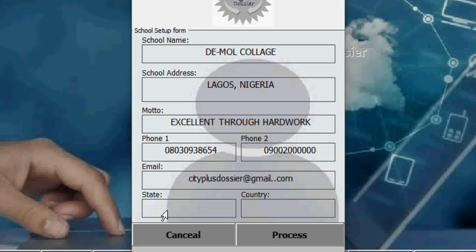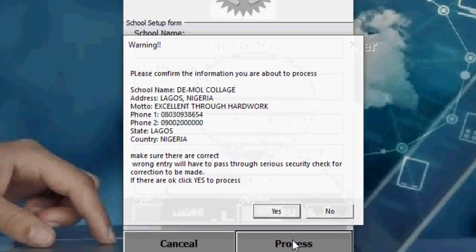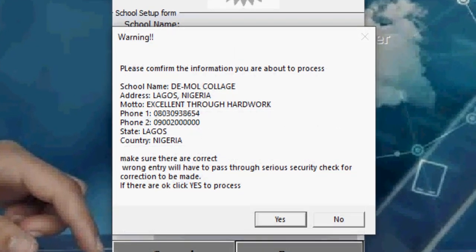Okay, state Lagos, country Nigeria. When you finish, you click on process. This will give you room to review, to check, because when you click enter, oh yes, you're not going to be able to edit this again.